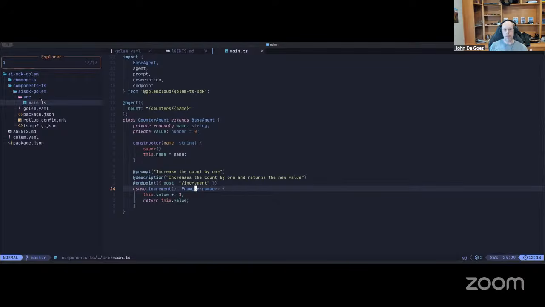So agent methods are basically the API of your agent. Public methods like this are the public API of your agent. The agent constructor here is doing a very important purpose. It has a very important role. And that is, in Golem, every agent is uniquely identified by its constructor parameters.